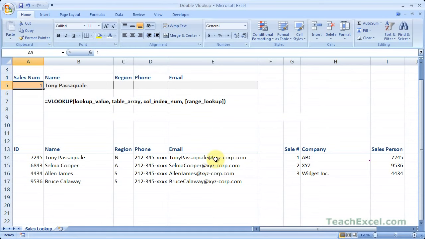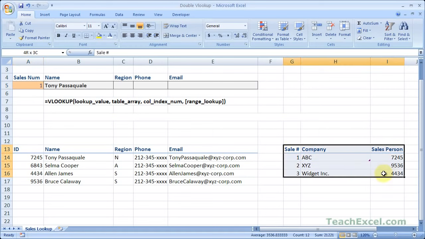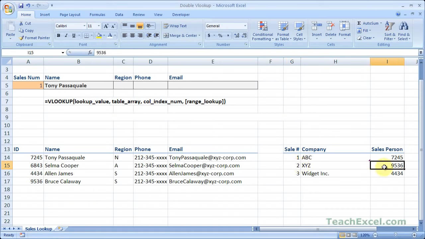the same tab. Now what I'm assuming here is that we've got one table with, let's say, sales that the company has made. And it's a very simple table. We've got the unique sale number, so each sale has its own number, then a company, and the number for the person that made the sale.